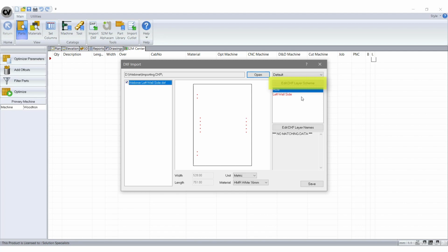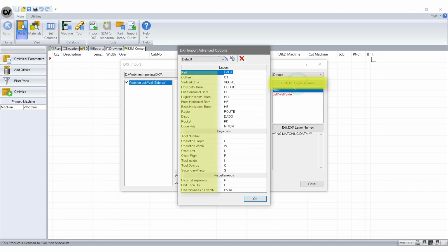When you select the Edit DXF Layer Scheme tab at the top, you can see all the layer names in the left hand column and the abbreviated codes in the right hand column. They are what we need to program to align with S2M. Select OK to close the tab.